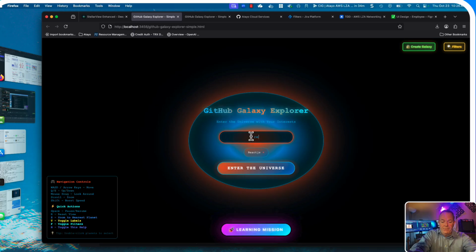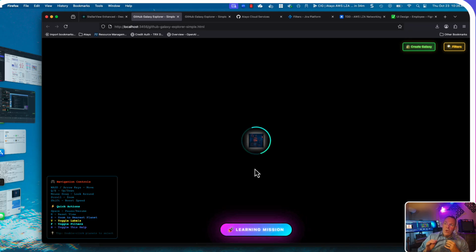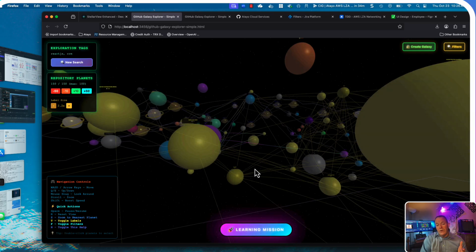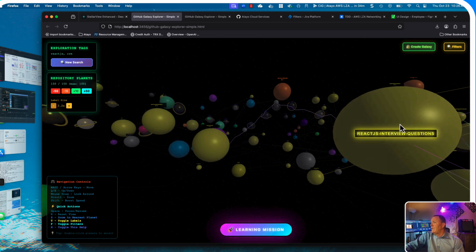So if we said we were going to build a React CRM, what are other people building out there? How are they building? Are they relying on some sort of internal framework? Are they utilizing a CMS underneath? So once again, what we can do, look at that.